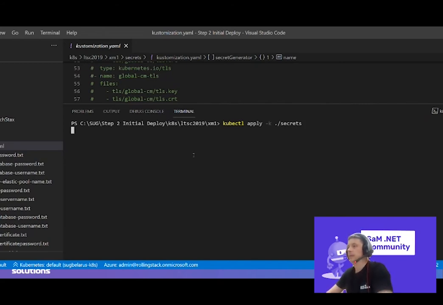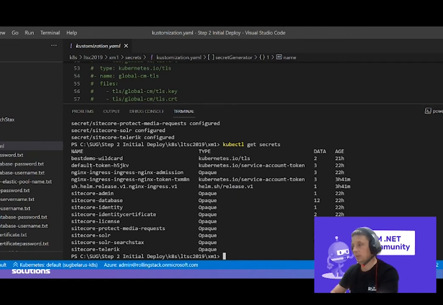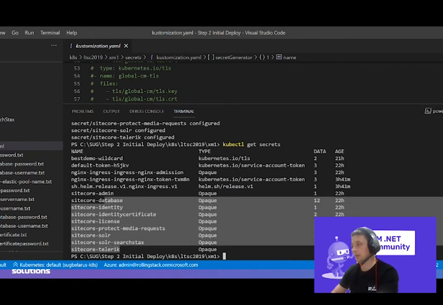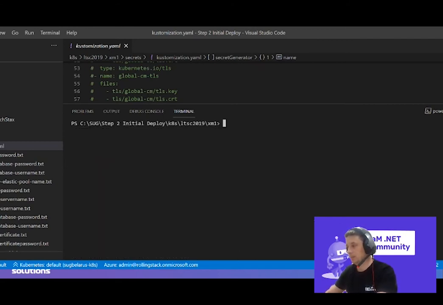Just run. I already put these secrets before, and some of them are unchanged. As you can see, Kubernetes is really smart. It tracks and only deploys what has really changed in value, and we can get secrets. Here we will see the list of secrets, and our secrets that were deployed before. This is just to save our time.